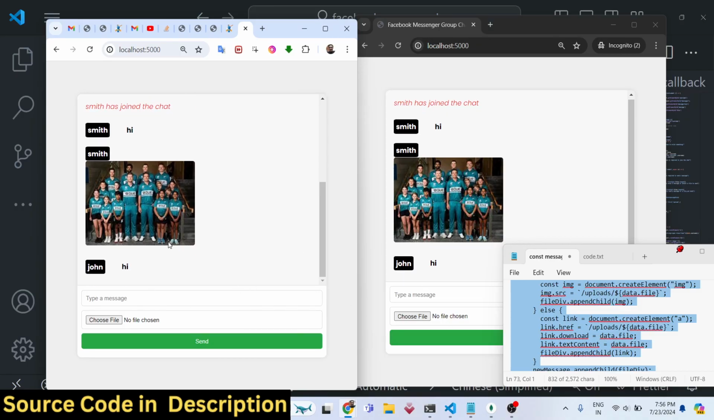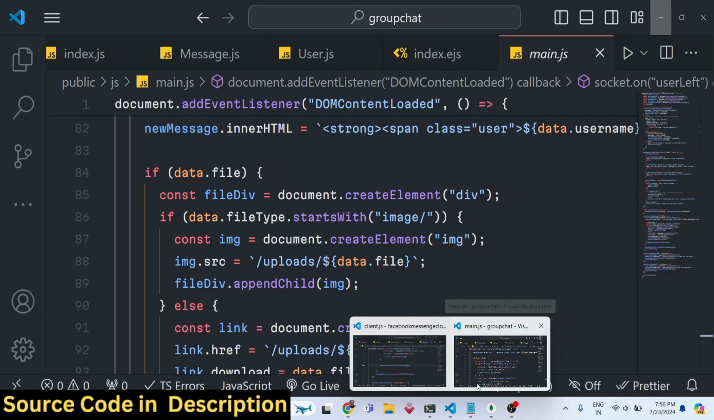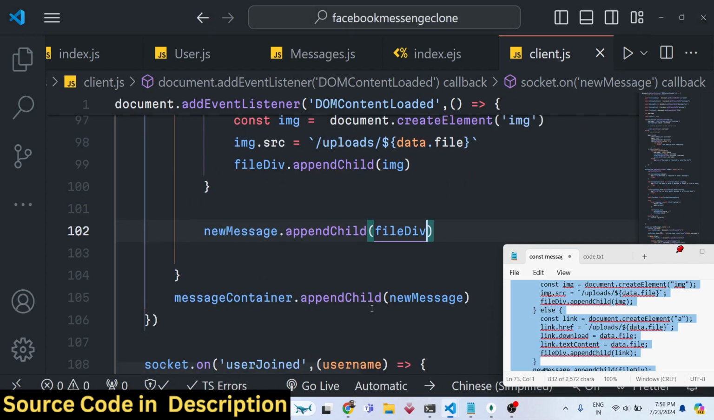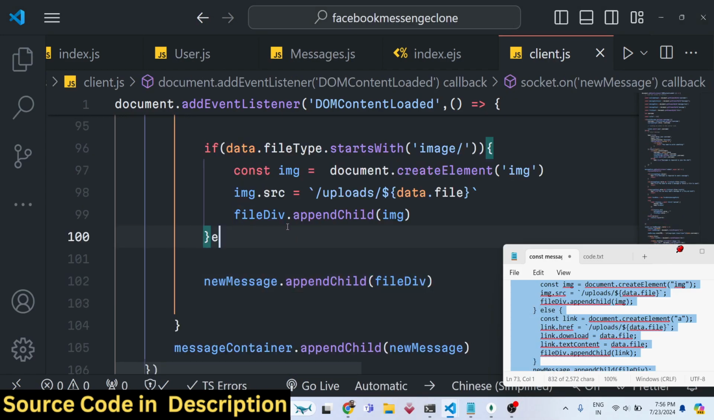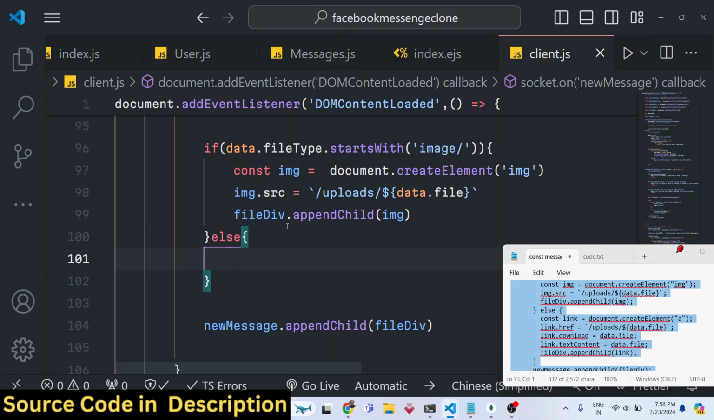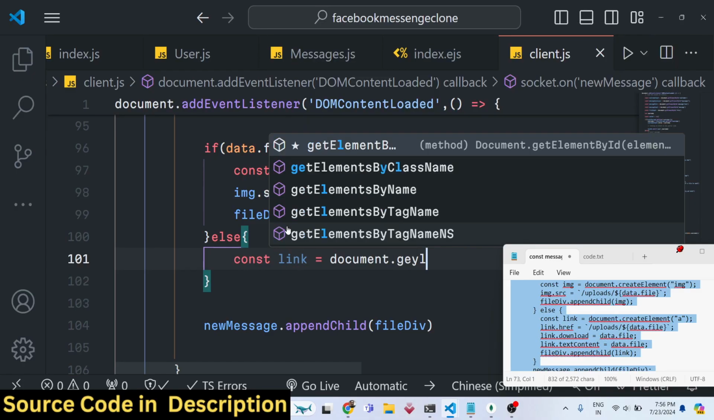So one other thing is that if you don't want to send an image, if you want to send any other file so that the user can download it on their end, this is very easy. You can just write an else condition right here. If the file is not of the type image, then we just need to show the link to the user so that the user can download it.